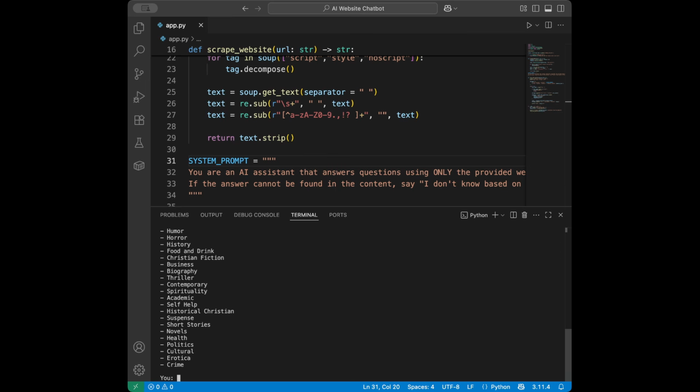So let's ask another question. Like we can say, what are the total number of books? Actually, let's ask it like, how many books do we have in the website in total? Here it says the website has a total of 1,000 books.